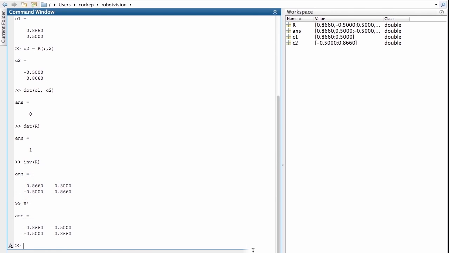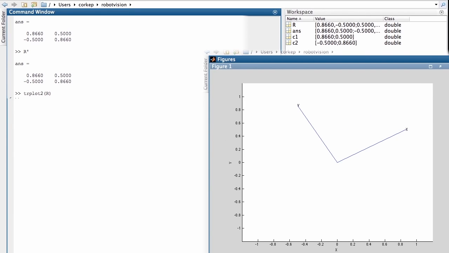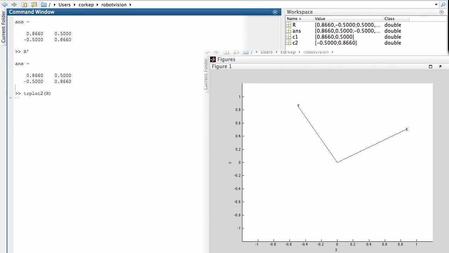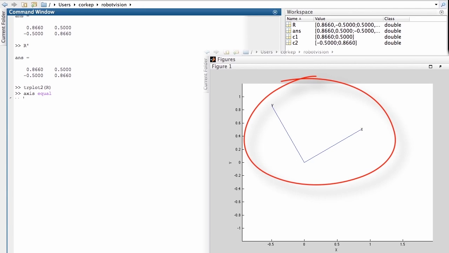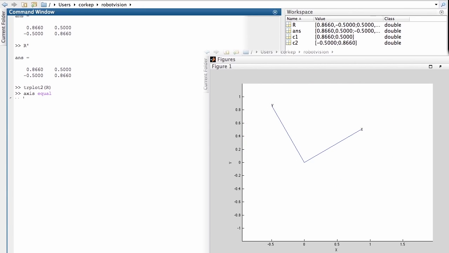Finally, we can visualize this rotation matrix as a rotated coordinate frame. To do that, I use the toolbox function trplot2, which is short for transform plot in 2 dimensions. I pass in the rotation matrix that I'm interested in, and there is a representation of the coordinate frame. Now, it looks a little bit odd because I need to set the axis scaling to equal, and here we see a right-angled coordinate frame shown here in blue, and we can see that it is rotated with respect to the world coordinate frame.